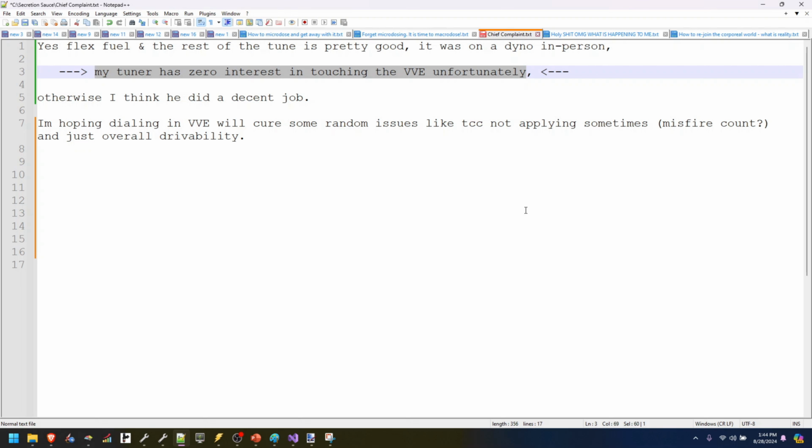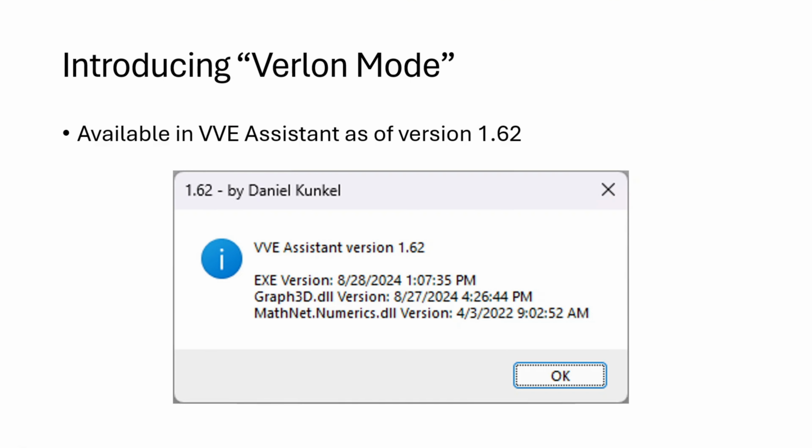But ultimately, this is translating into new code for the virtual VE Assistant. So, introducing Verlon Mode, named after the HP Tuners forum member Verlon, who kind of noted this as a possibility, but there's really no way to do this inside of HP Tuners. You're going to have to rely on the virtual VE assistant that I created. As of version 1.62, you will be able to get this. So make sure you go and grab the latest version. I'll put the link in the video description and you can get it.